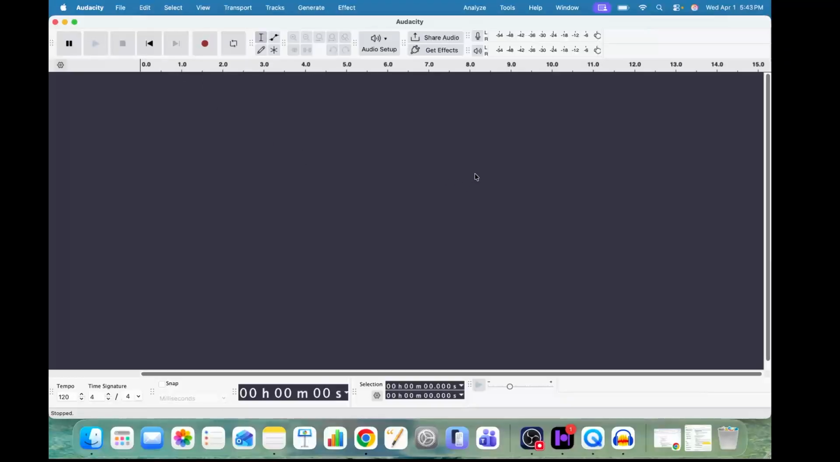So right away, the biggest area that we see is this dark gray space. This is where our media files will live once we import them. But for now, it's just empty. So before we actually bring in a file, I do just wanna cover what we see at the top banner here.